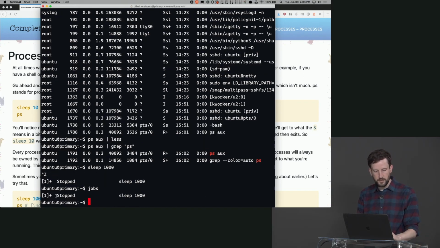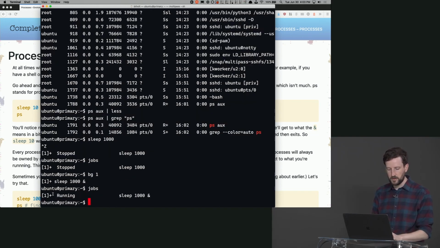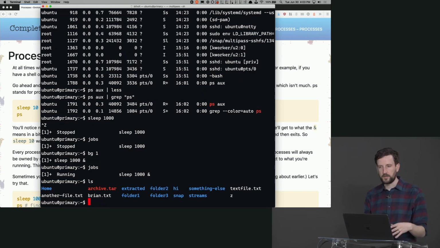And you can see here that I have this one here. It's been stopped, sleep 1000, and I can actually say bg 1, which refers to this one right here. What this does is resume the process in the background. So if I look at jobs again, you can see this sleep 1000 is actually running in the background, but I'm still in my interactive shell, so I don't have to wait for it.